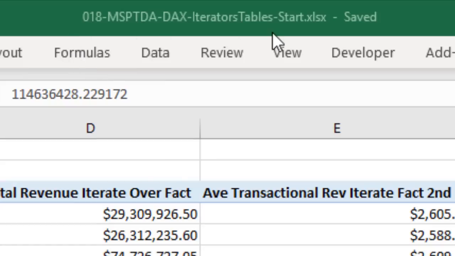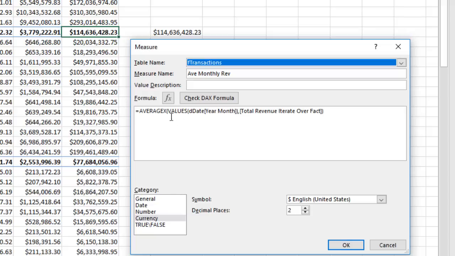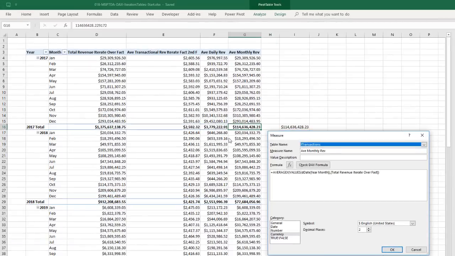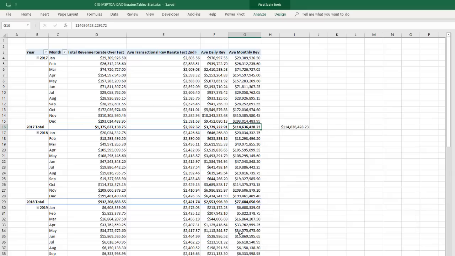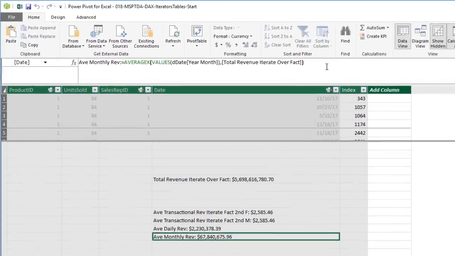Back over in this Excel workbook here, now we get it. The VALUES function in that cell right there. Here we can see the measure. VALUES is delivering exactly 12 months for the year 2017. So VALUES, as we copy through a pivot table report or a Power BI Desktop visual, sees the current filter context. Escape. Over here in the Power Pivot window, there's our average monthly revenue measure.